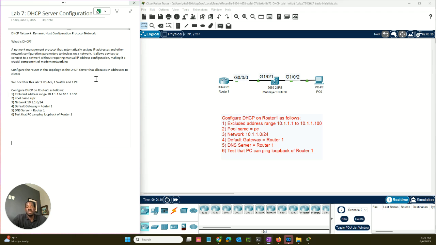Devices like PCs, tablets, printers, anything. So it allows devices to connect to a network without requiring manual IP address configuration, making it a crucial component of modern networking. So today our lab will consist of configuring a router that will serve as a DHCP server.